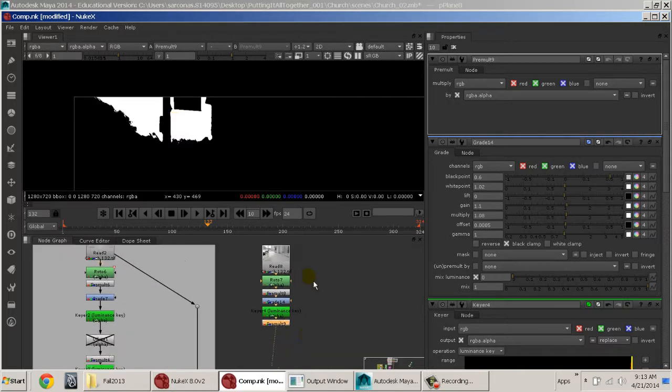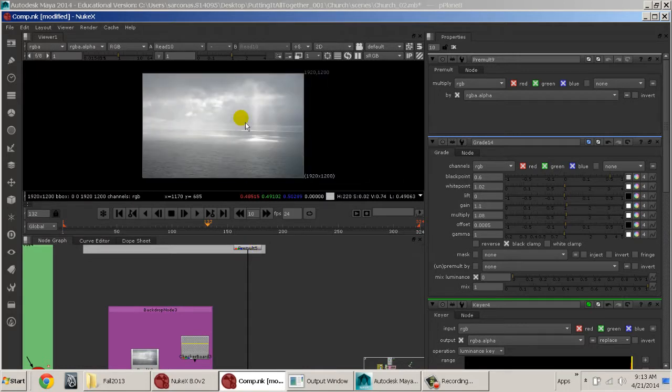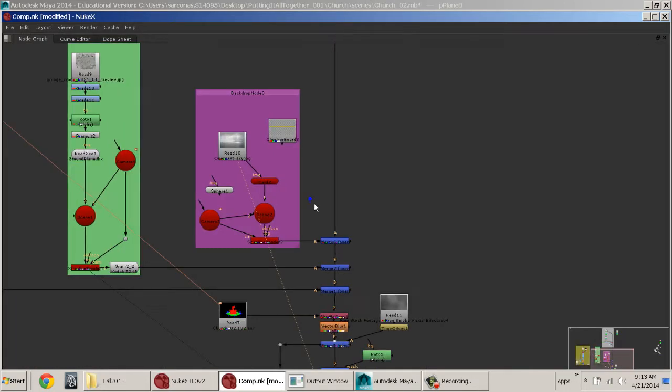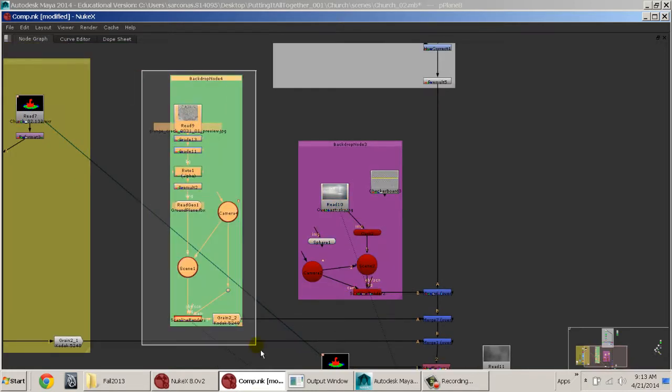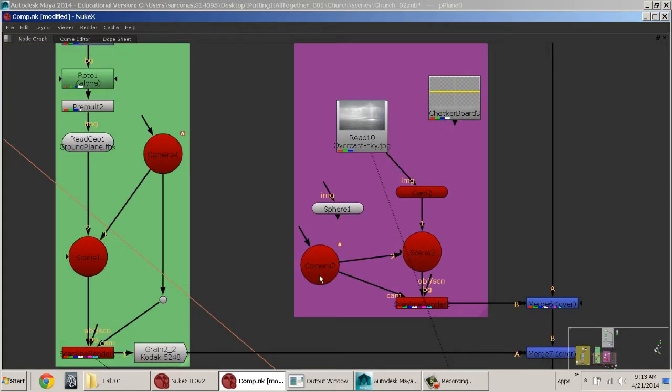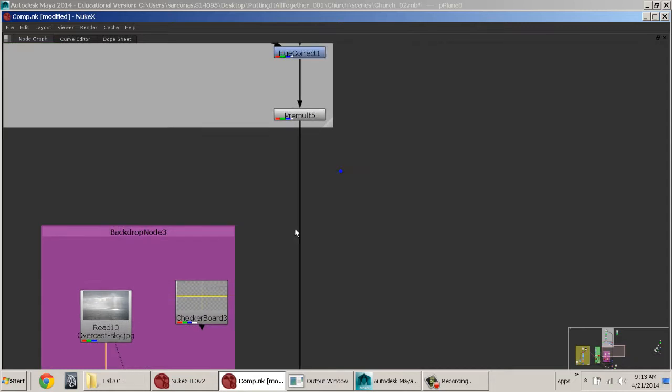So I need to combine this with this picture of a sky that I have. Okay, and if we look at the setup down here, this setup is the same setup we used for this. Here is the camera movement that we brought in from Maya. And then what I did was I took that sky, I put it on a card, and that's it. Drop it into a scene. There we go. Okay, so I'll do that again.